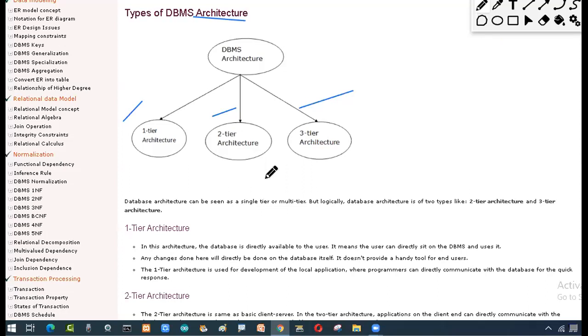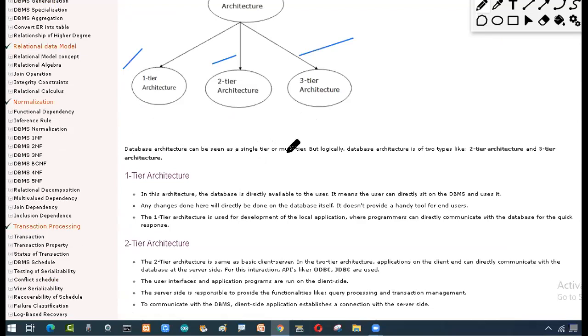So we may use single tier architecture or multi-tier architecture. That means depending upon our requirement, I can use any tier of architecture. Most probably we will be talking about the two tier and three tier architecture only.